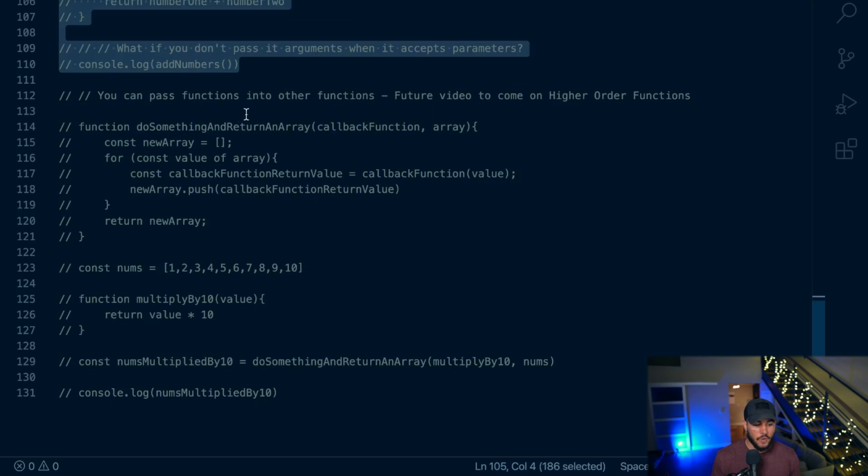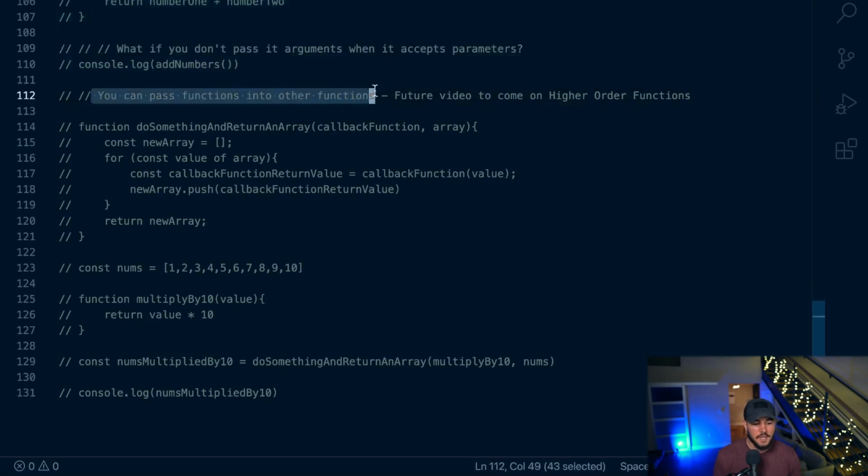But one last thing I want to touch on is passing functions into other functions. So I touched on this a little bit before, but in JavaScript, functions are called first-class citizens, in which you can pass functions the same way that you can pass variables around in your program. So just like you can pass a variable into a function, you can pass a function into a function. And I'll have future videos on higher order functions and functions being first-class citizens and some more complex topics.